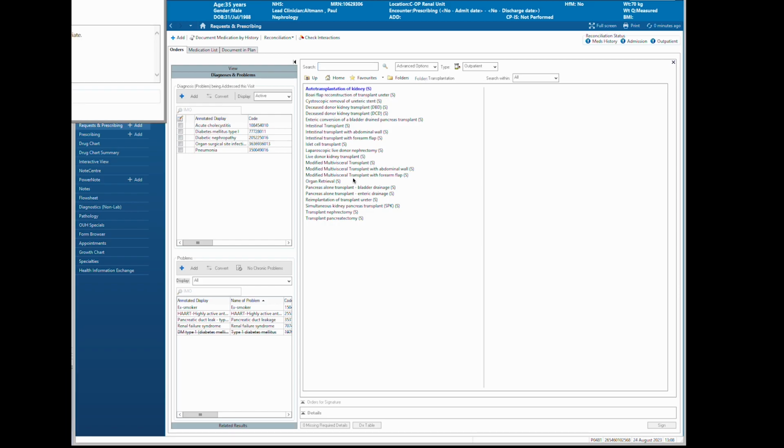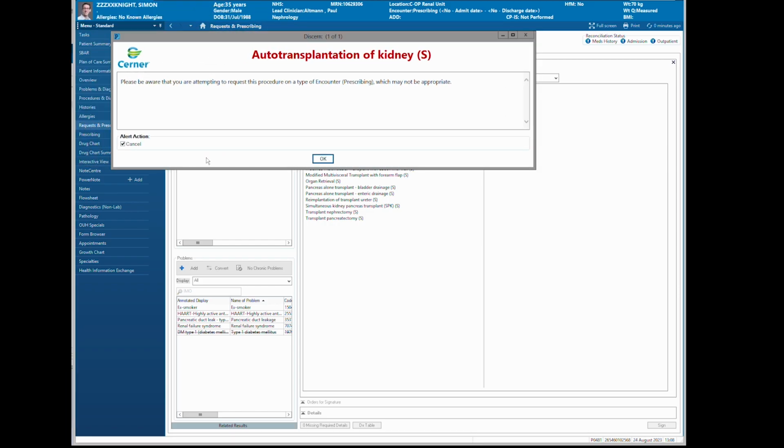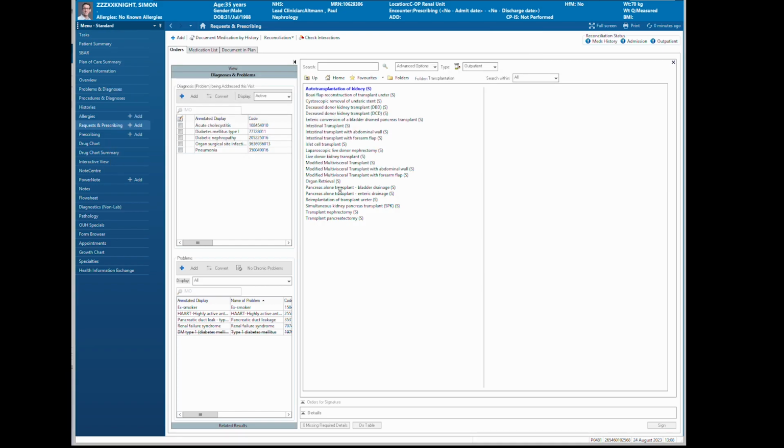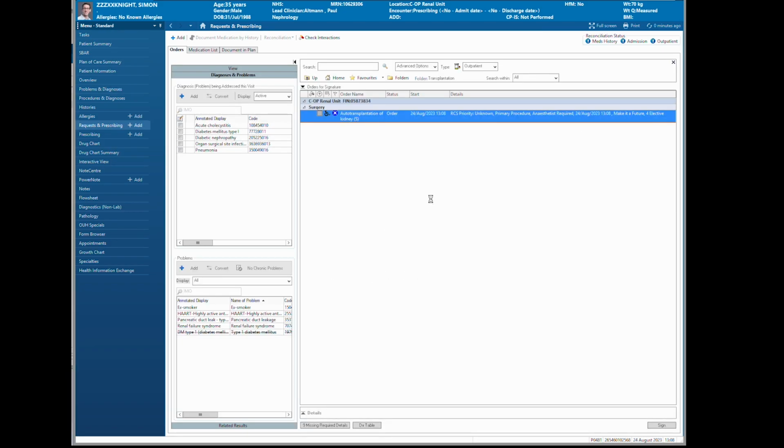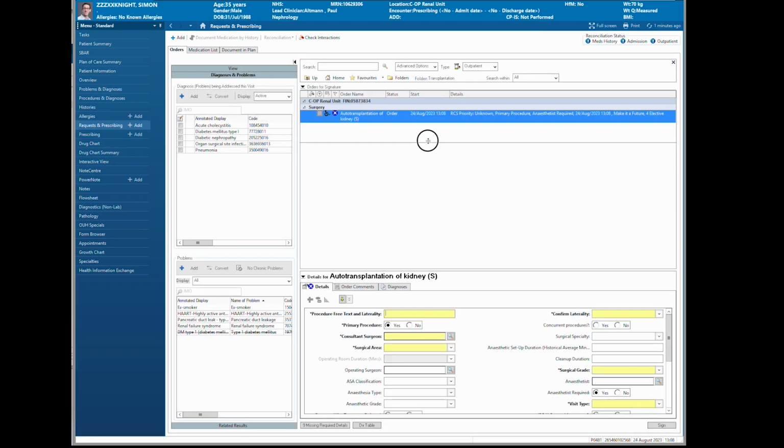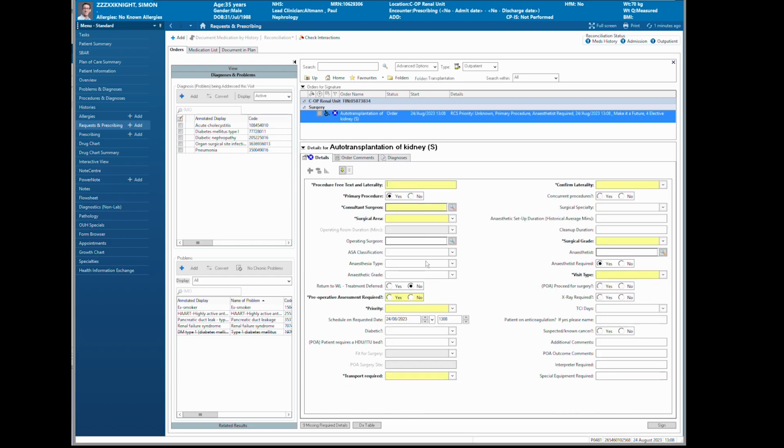So when we select our procedure, you won't see this error for a patient that's got a current encounter. You will then get to the OEF itself, so this is the order entry form. You'll be asked to complete the procedure free text and laterality. If the laterality is not relevant, you can put not applicable. If there is a left or right side, then please write it in the free text box and select it in the confirm laterality box.